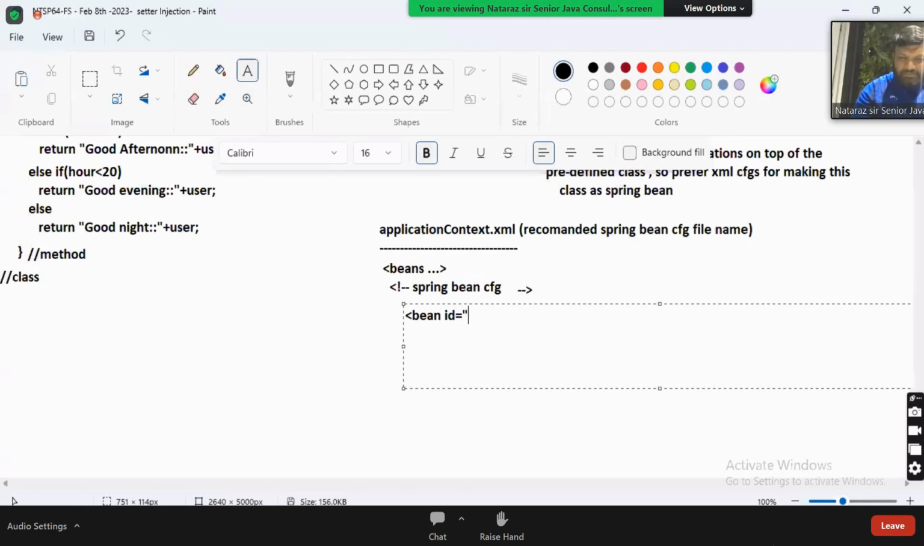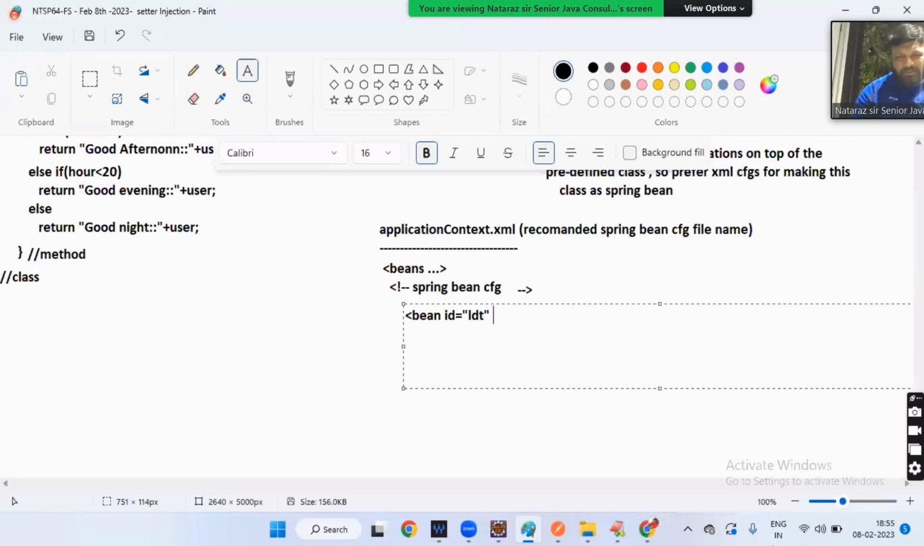Bean ID, LDT, or any name I can give. Class is equal to java.time, fully qualified class name, LocalDateTime. Class is equal to LocalDateTime.